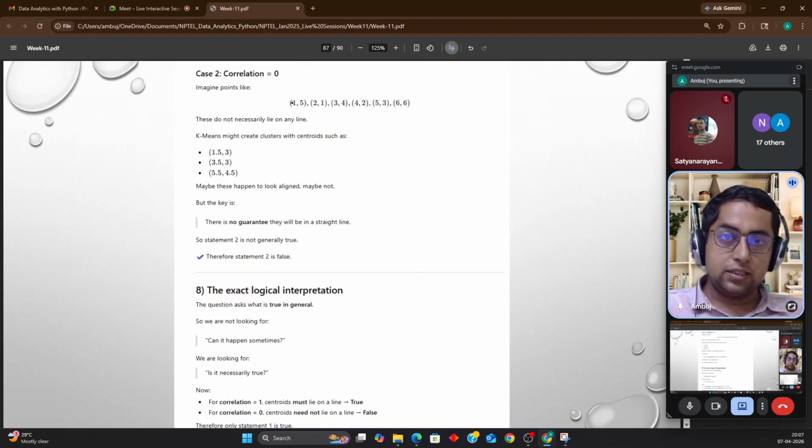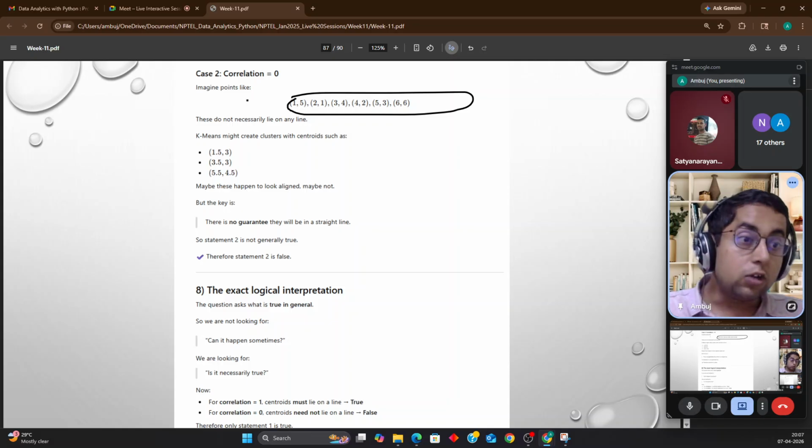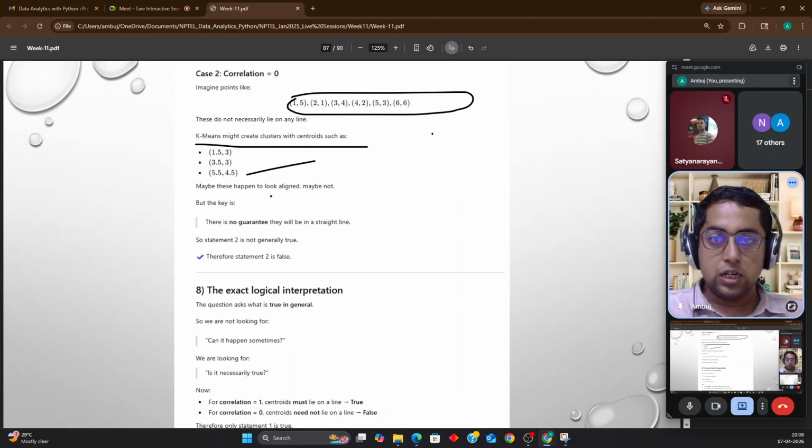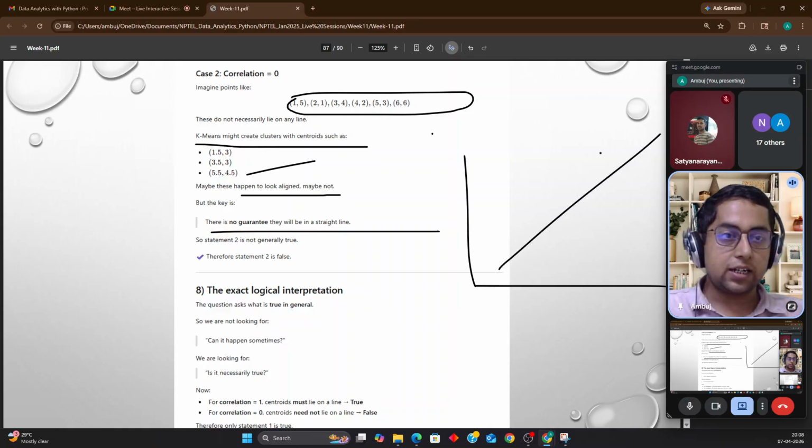Now, if you are imagining these points, in this particular case, correlation is somewhat non-zero or equal to zero because these are randomly scattered. Some are vertical, some are horizontal. So K means might create clusters with centroids like this: 1.5, 3, 3.5, 3, 5.5, 4.5. Maybe these happen to look aligned, but there is no guarantee it would be forming a straight line like this. Statement 2 is not right.